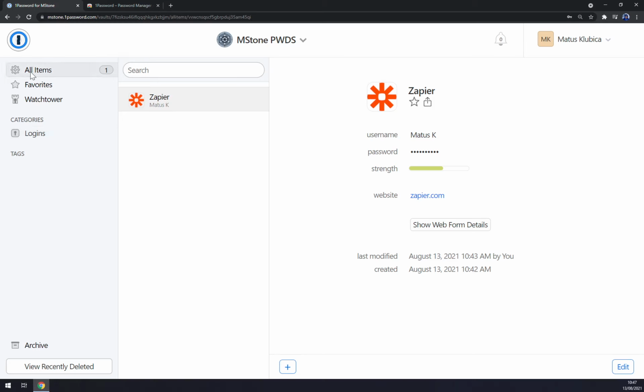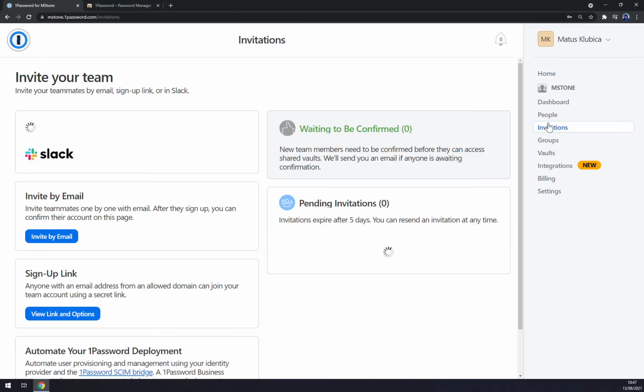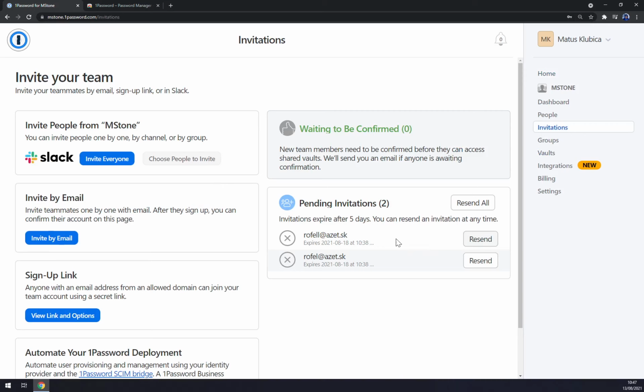Or you can set up your 1password for your family, and when you send all those invitations and they accept it, they can just pick into the passwords that you send them. So it's a very useful way how you can manage your privacy, even in your team, in your family, with your friends, and so on and so on.